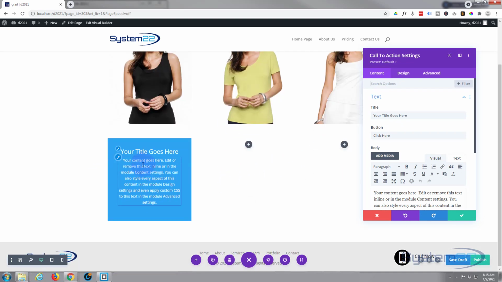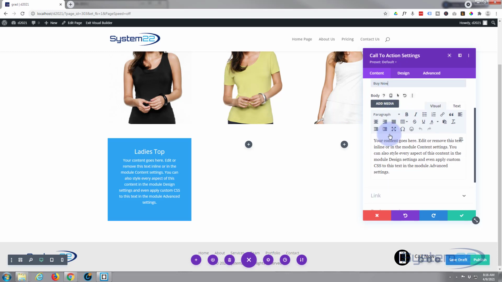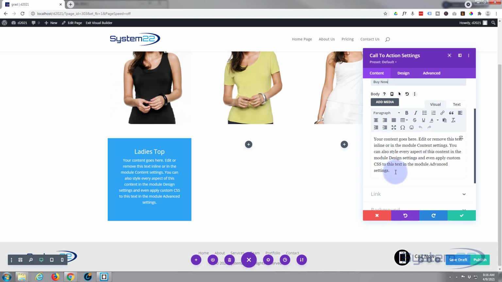Okay, so here's a call to action. There's no button in there at the moment. And the button won't show up until we actually put a link in. Obviously, put your title in there. Put what you want your button to say in there. Like I say, it'll show up when we put a link in. And probably don't want quite as much text as that. We'll leave it for the time being, that's fine.